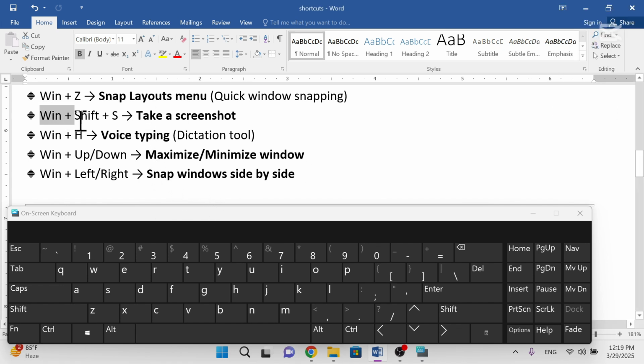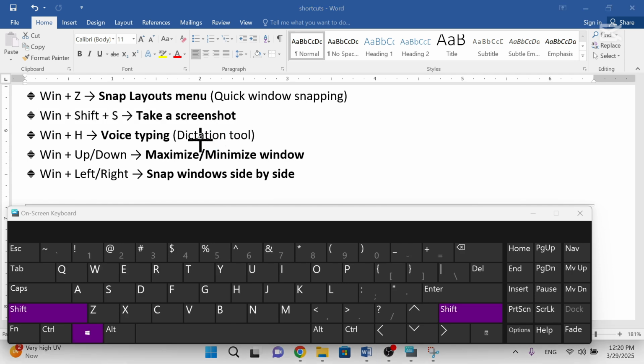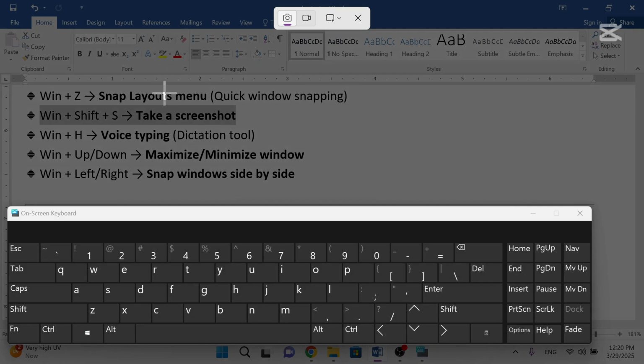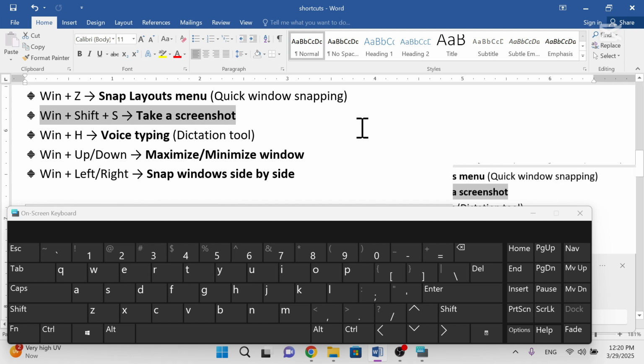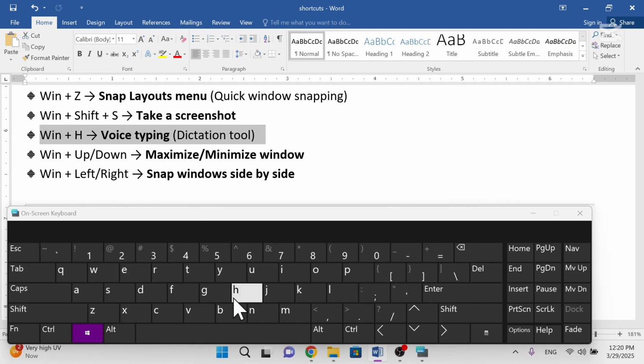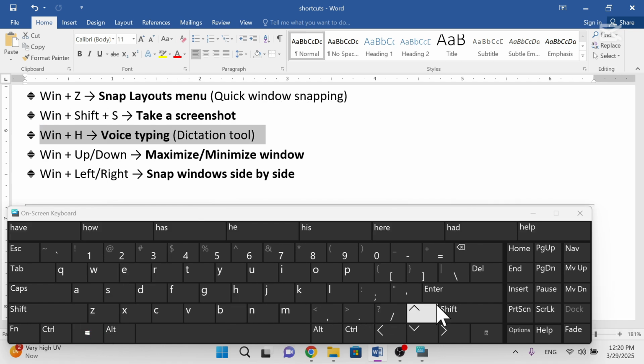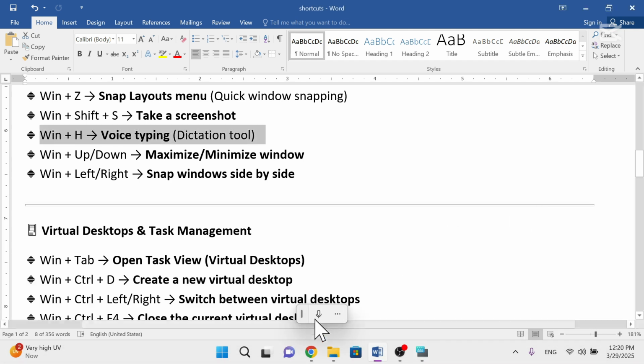And Win plus Shift plus S is used for screenshots, and hence you can screenshot a particular area. And for voice typing, Windows plus H, this is for voice typing. Okay, this box has been opened here.